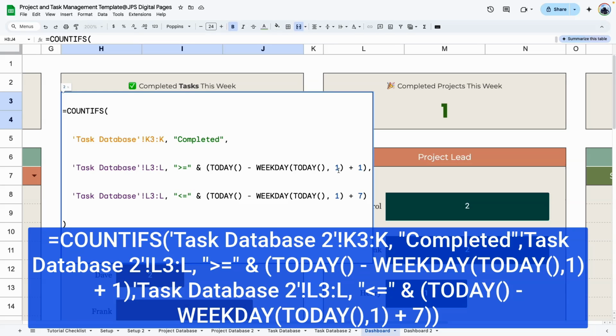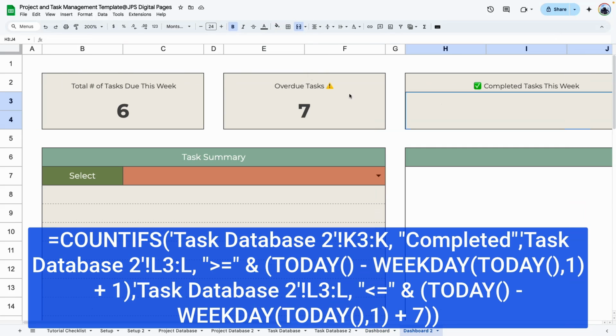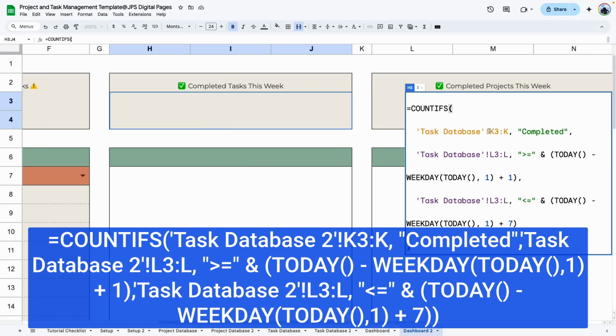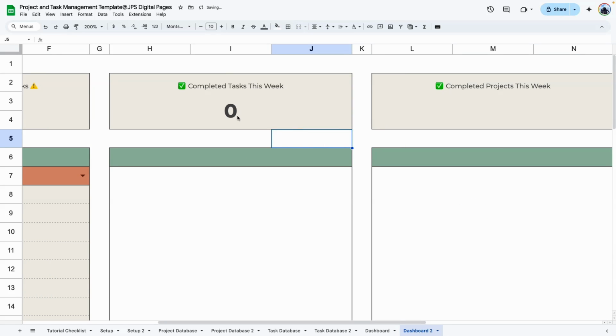The same as the other formula. If you start your weekday on Monday, change this from 1 to 2. Okay, this is for Sunday start. So copy the formula, go here, paste it right here, and change this to task database 2 and hit enter. So we have no tasks completed this week.